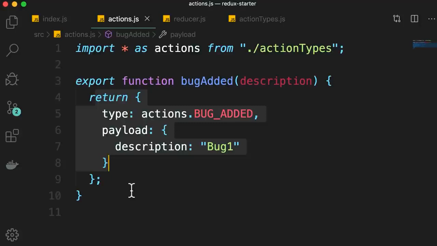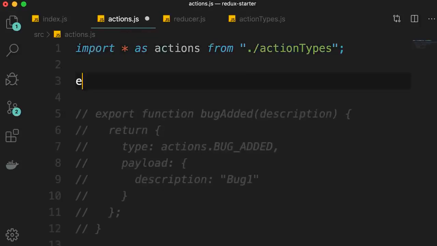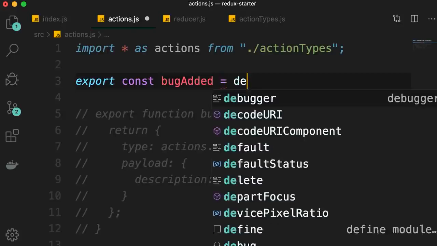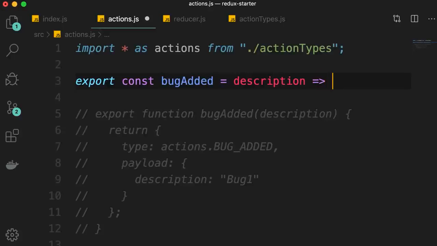Now, I personally prefer to create my action creators using an arrow function because they have a more concise syntax. Let me show you. So let me comment this out. Now, we're going to export a constant called bug added and set it to an arrow function. This function should take description as a parameter and return an object. So here we cannot use curly braces because these braces indicate a block of code. But here we want to return an object. So we should wrap this in parentheses.